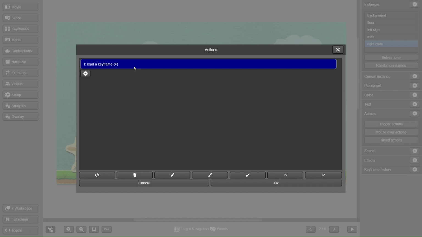An instance's trigger actions set its behavior when it is clicked, but they are also triggered when the target is over it and the user presses the space bar or the first button on the game controller.